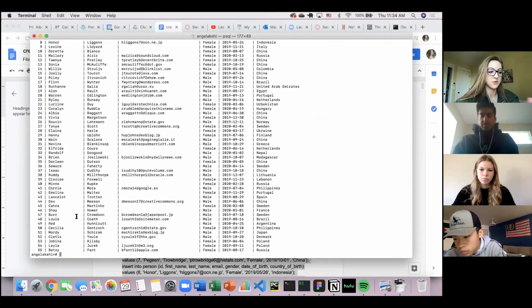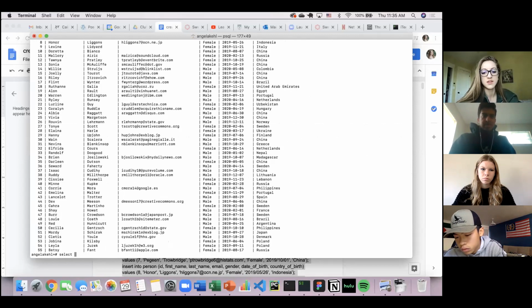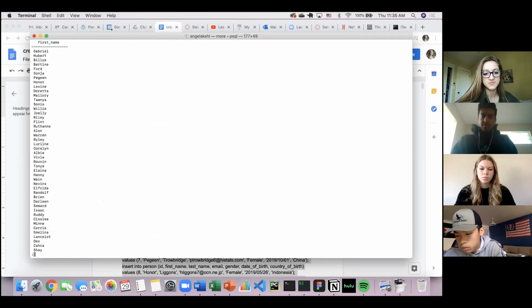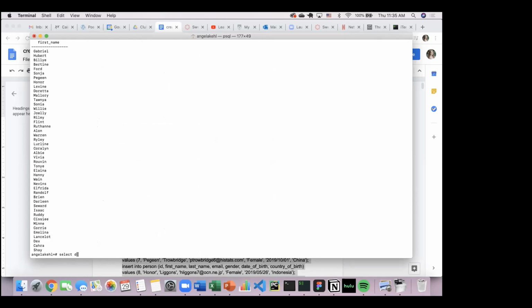So that's what all of our data looks like. We can also select just columns. We'll select the first name from person, and it will show us all the first names, \Q to get out. We can also select country of birth.